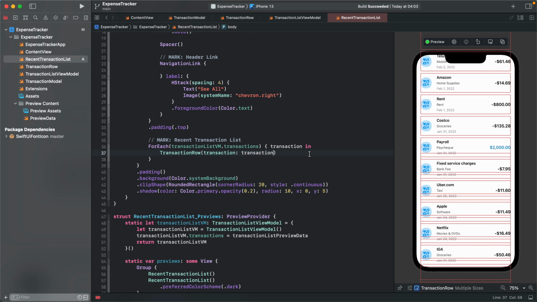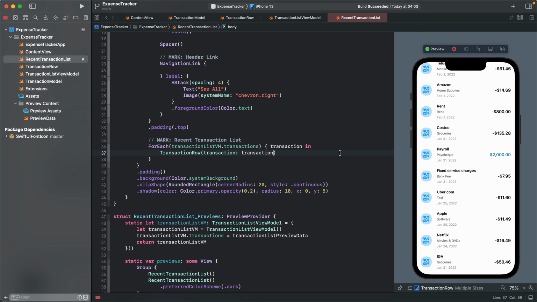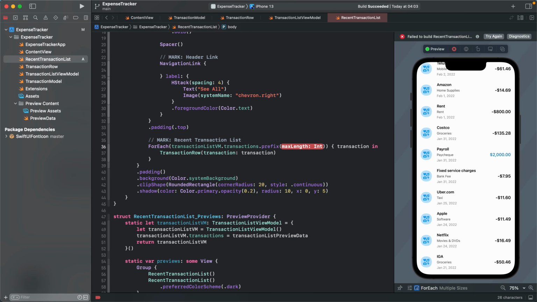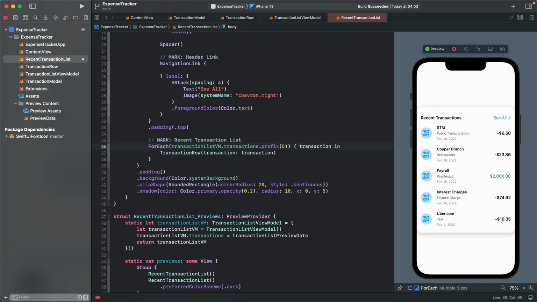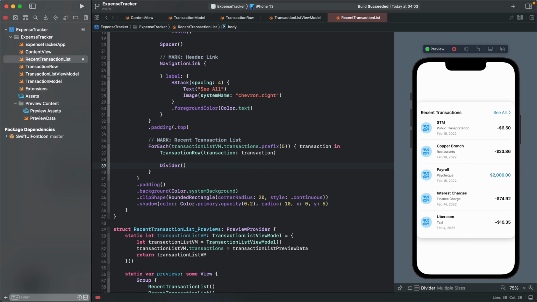Let's run the preview so we can see clearly each row. We said we were only going to display the most recent 5 transactions. So by calling the prefix method, it'll return the initial specified number of elements of a collection, in our case, 5. Let's add a divider between each row to separate them clearly. Note that here, we're not using SwiftUI's list view since it's a card with titles in it, or else it's going to look weird. As you can see, the last transaction row also shows a divider, but it shouldn't be there.